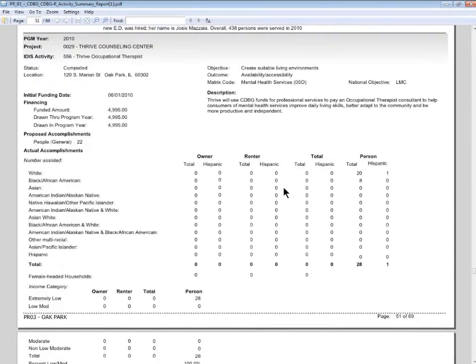We'll just look at this one. This is a counseling center. There's 3 financial amounts here. The funded amount, that's how much it was funded for, drawn through program year, and then drawn in program year. So drawn through program year is all of the money drawn before 2010 and in 2010. Drawn in program year, this amount right here, is just the amount that was drawn in the given program year.